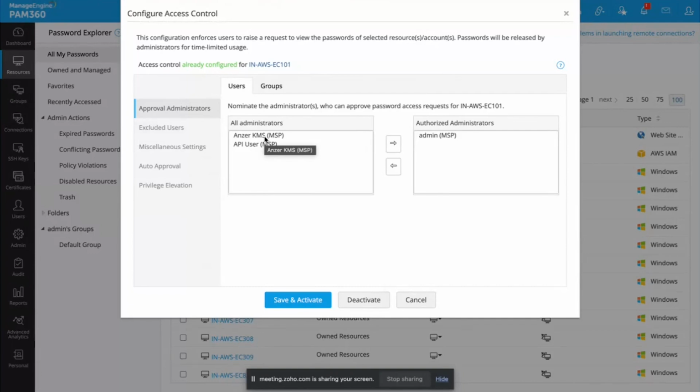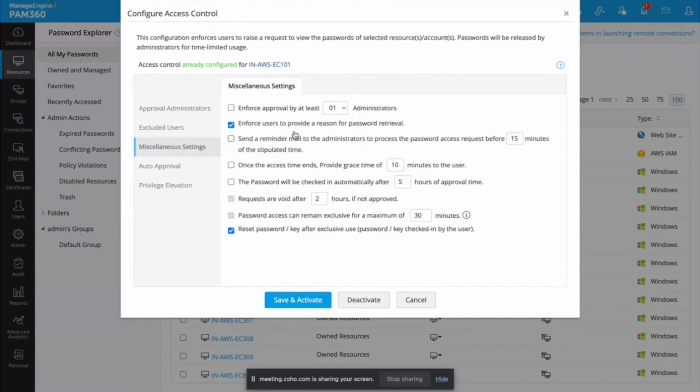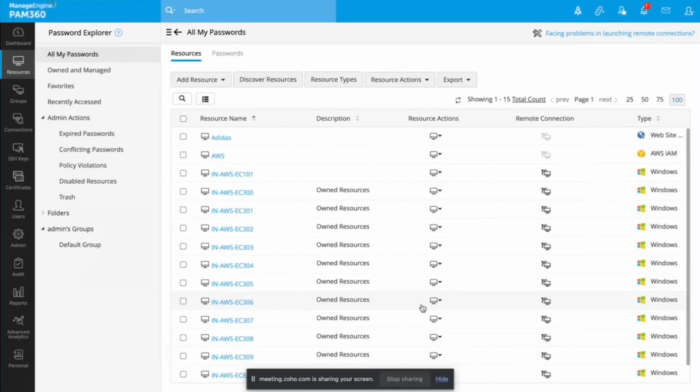So you can select which administrators can approve. You can set up miscellaneous settings like enforce approval by at least one administrator and so on. And you can reset the password key after exclusive use. After every use, the password and key associated with the machine or the account gets reset automatically. So you can set this all up, and I'll show you how this functions quickly, right?